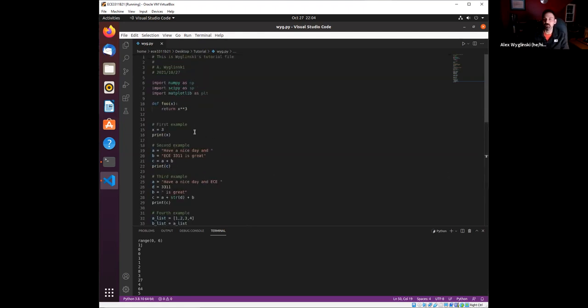So that's functions. The other way of handling your code in a nice compact way is something called the object. The way we define an object is in terms of classes. This is probably the most confusing thing, and so I'm going to doodle on the tablet here to explain a little bit how this works.